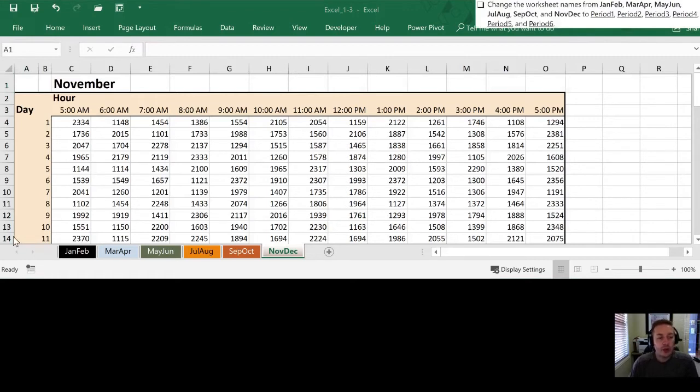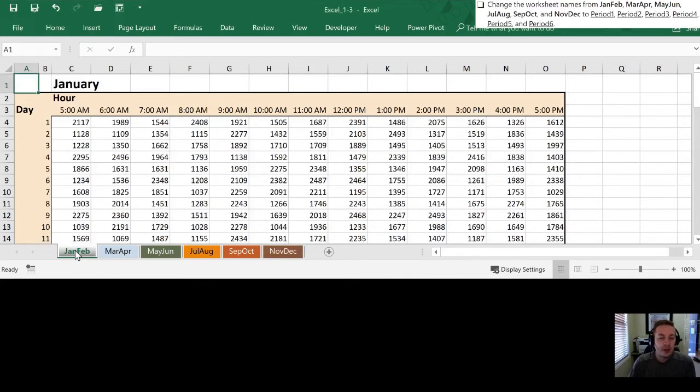Next, we need to change worksheet names. I'll go through a couple ways in which you might want to do this. First off, and this is probably the most common way, is by double-clicking on the tab name. By double-clicking here on Jan-Feb, I can now type in period 1. There we go. So instead of Jan-Feb, it now says period 1.